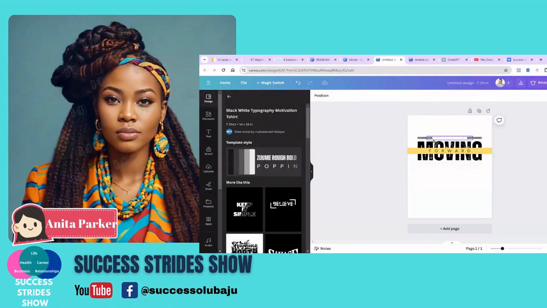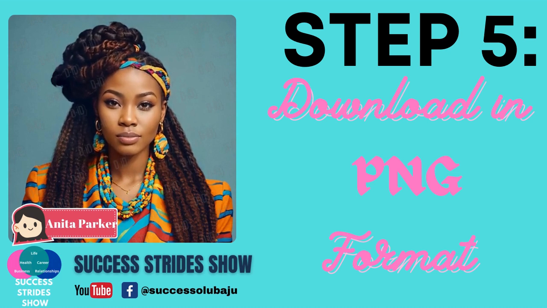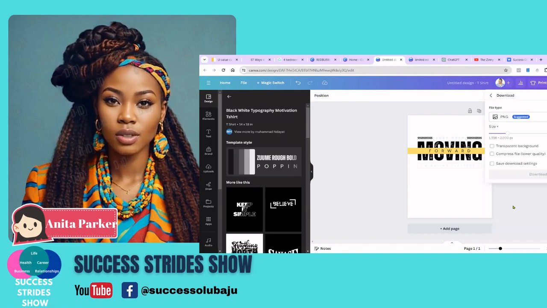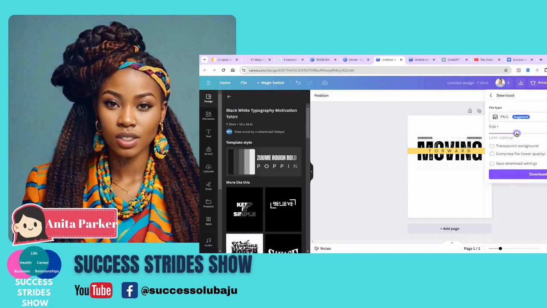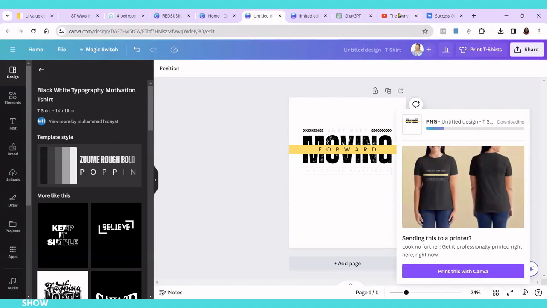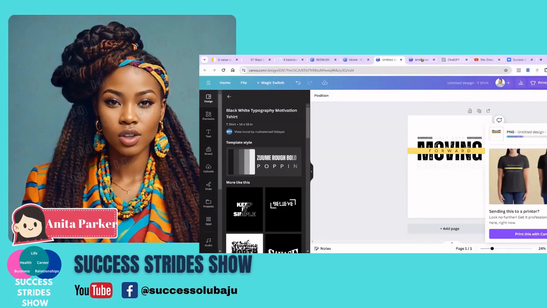Step 5. Download in PNG format. After completing your design, before you click download, set image dimensions. Ensure your image dimensions are around 4,000 by 5,000 pixels and are suitable for t-shirt printing. Click download. Choose PNG for a high-quality image, ensuring a transparent background for colored t-shirts.